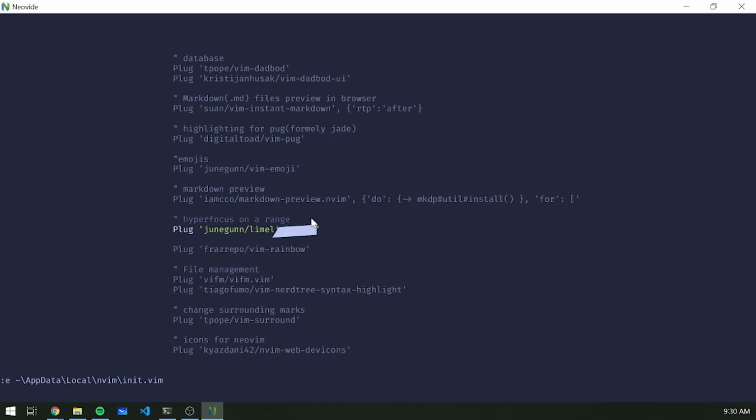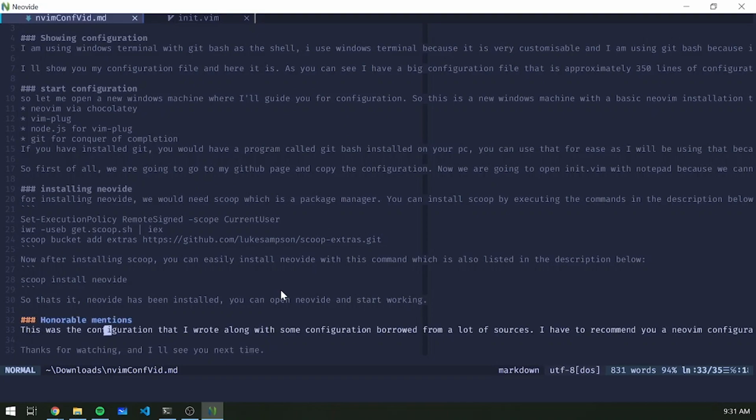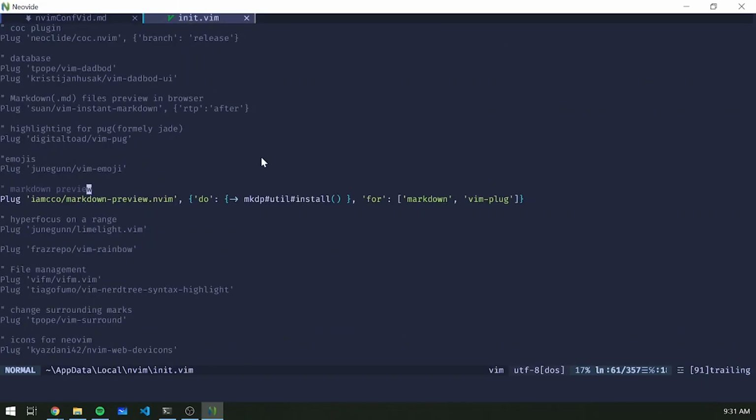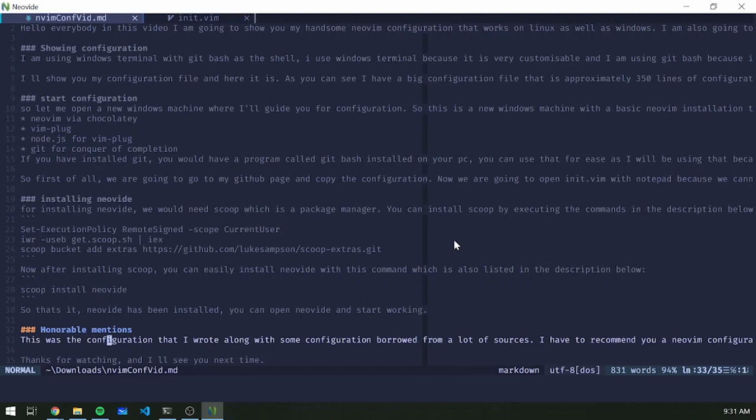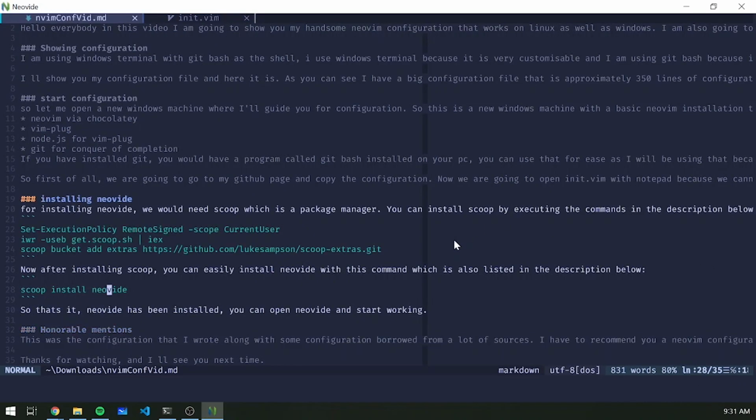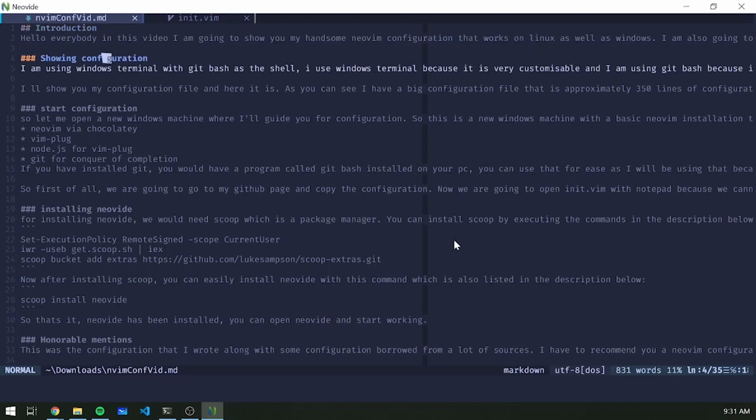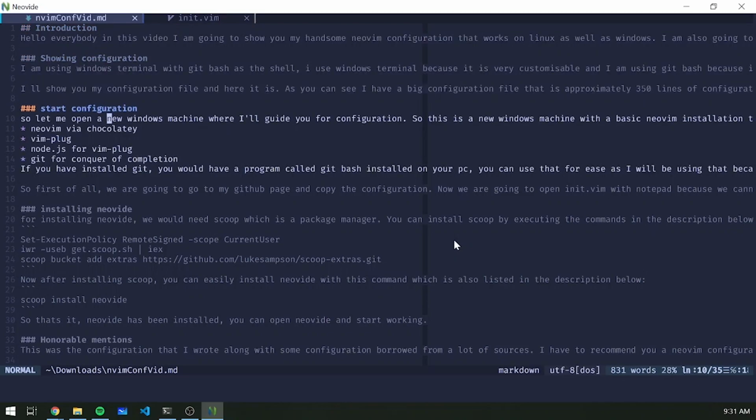I also type using Goyo. Goyo removes all the distractions around. I can get the distractions back, as you can see right there. I have all the things back. I also use Limelight, which also removes distraction and only lightens up the part which I am working on right now.